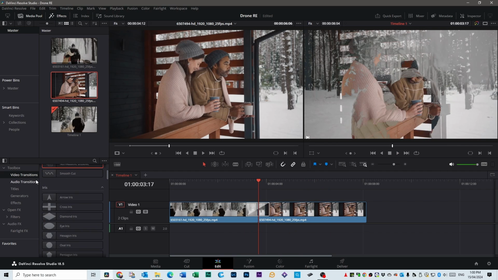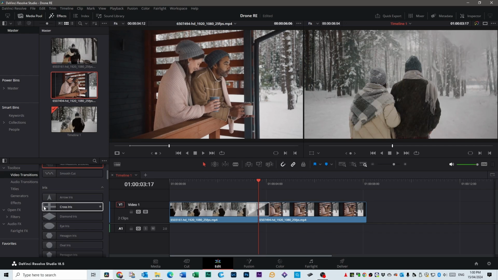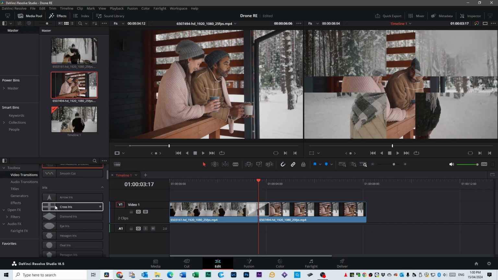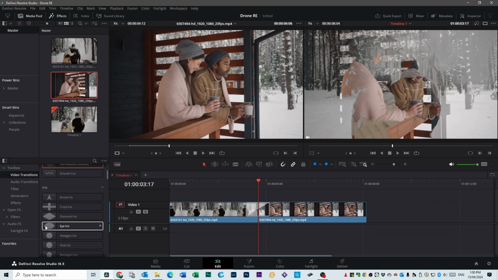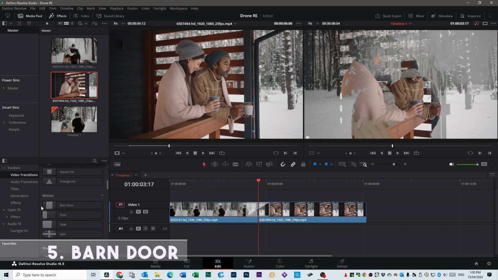If you go to the iris tab here, you can see by the shape on the iris tab down the left here, you can see what kind of transition you're going to get. So if we click on one of these, like the cross, it'll actually do that. And whatever shape you've got is what it's going to follow. So in the iris area, they're all the same as that. They're just different shapes.